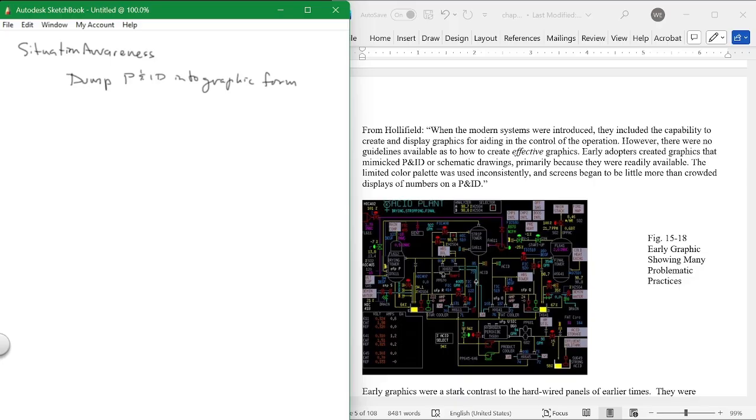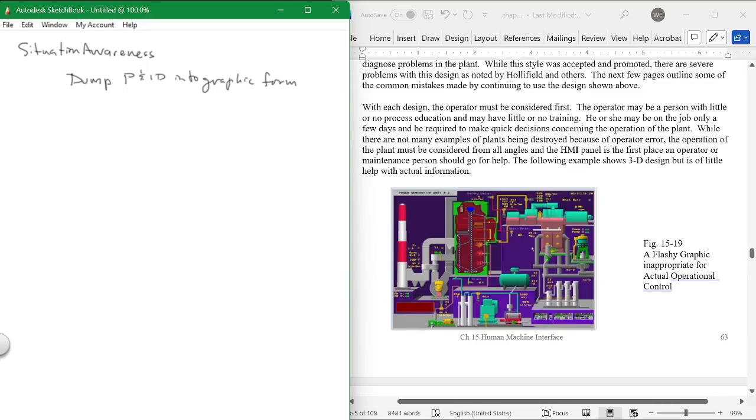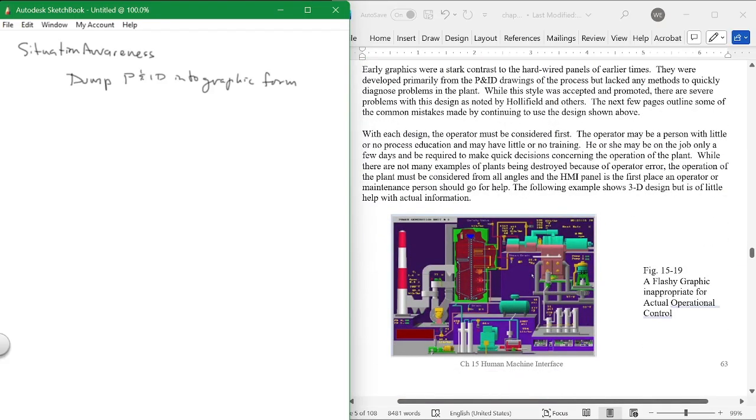Now, one of the nice things about Bill Holofield, and he doesn't really tell you exactly how to do it, but you can, oh, and by the way, this is another one. Now, what does this do? From here to here, what does this do? It jazzed it up, didn't it? So this is a P and ID with 3D. And what does 3D do for you?